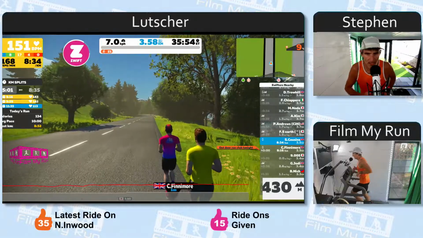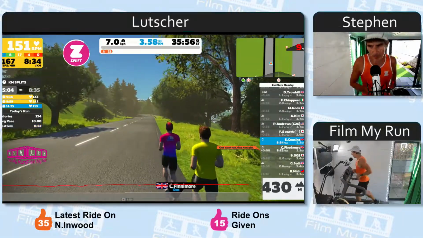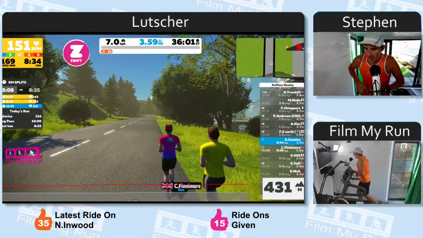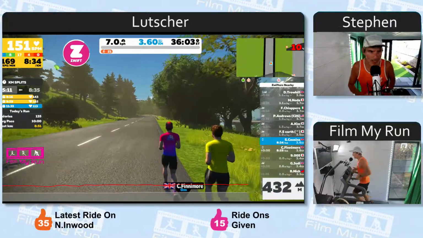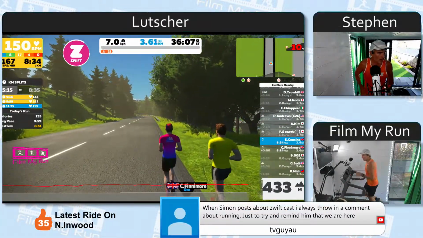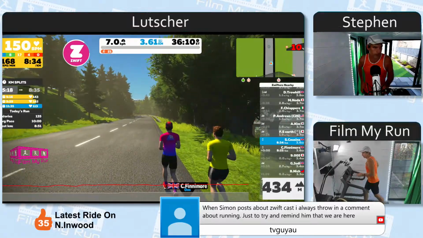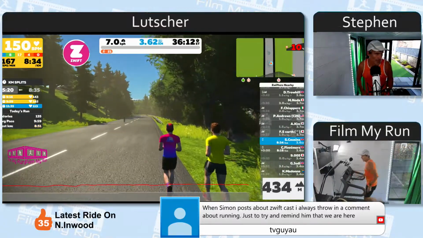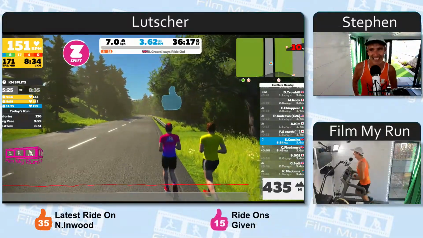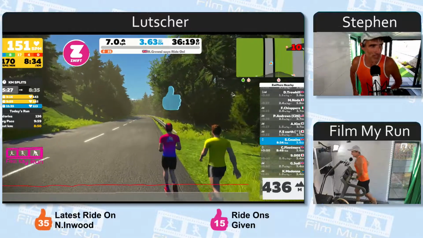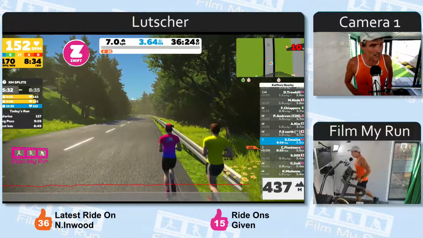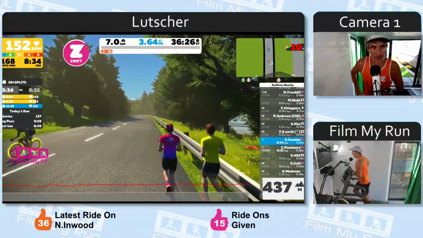Clive will not be at the Pack Social tonight. He's running with his club outdoors. I suppose I should run with my club outdoors at some point soon. Haven't run with my club for a couple of weeks now. Yeah, that's a good idea, TV guy. He says when he sees Simon Schofield's posts about Zwiftcast, he always throws in a comment about running, just to remind him we're there.